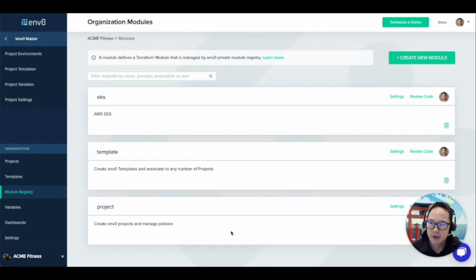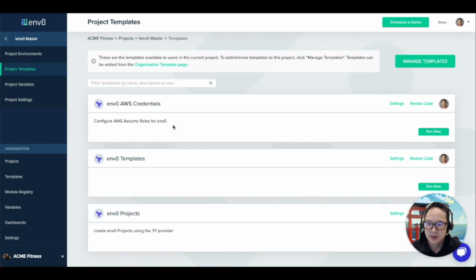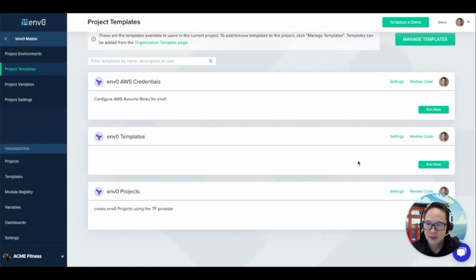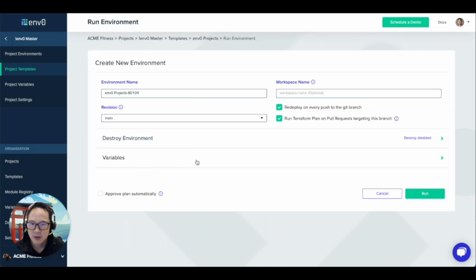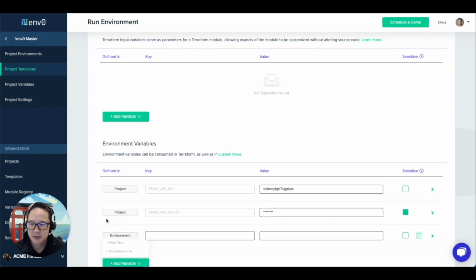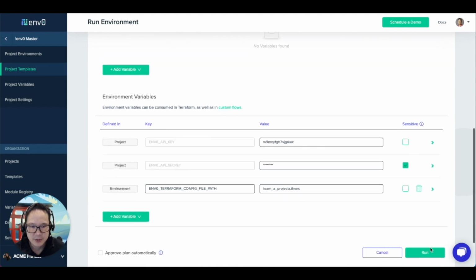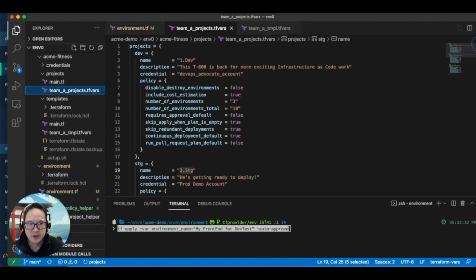Now I want to show you how you can create a template using our M0 Terraform provider. So let's go into our master project and create a new environment. This has already defined some projects here that we can use. I'm going to hit run now on this project. I defined this template earlier to read in a set of Terraform variables under this file named teamaprojects.tfvars. Let's go ahead and hit run. And I'll show you what those variables look like.